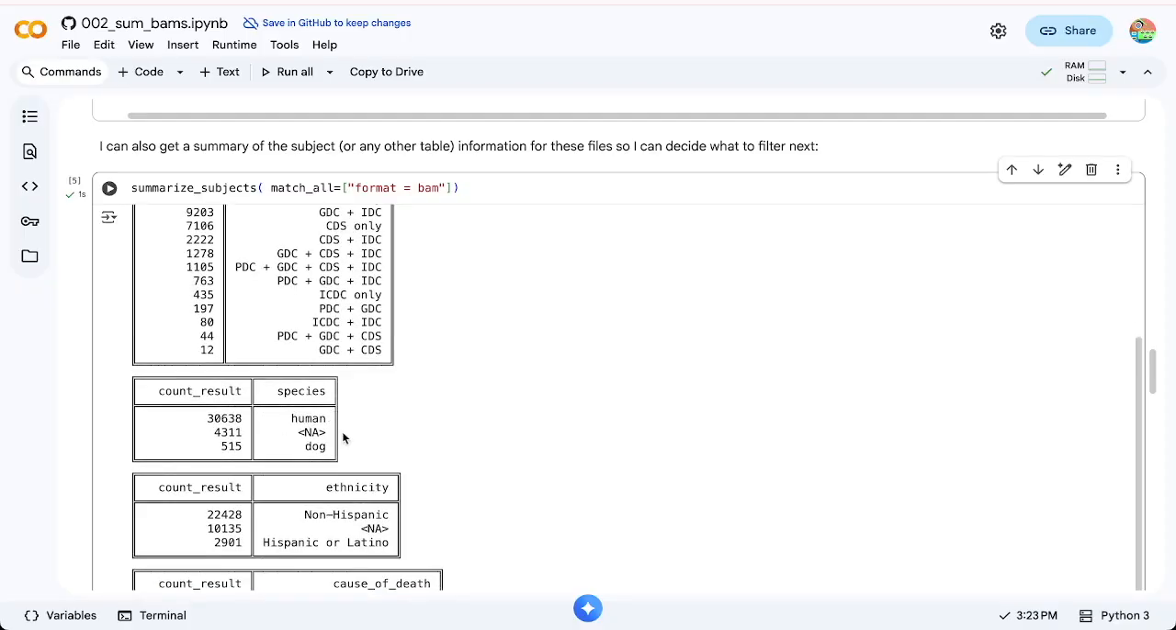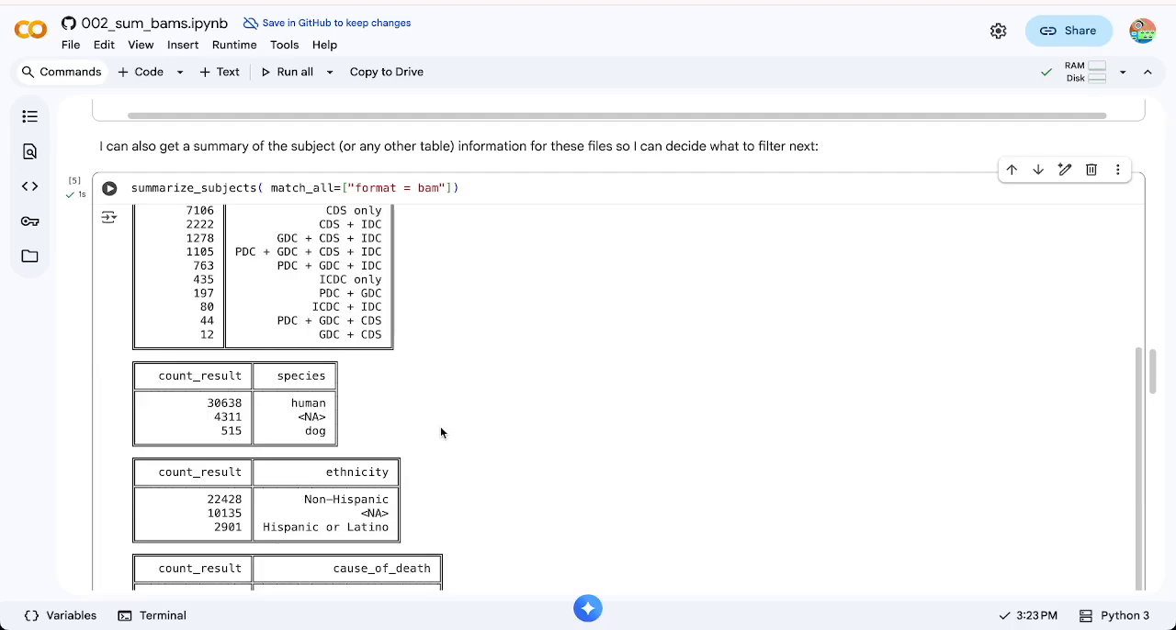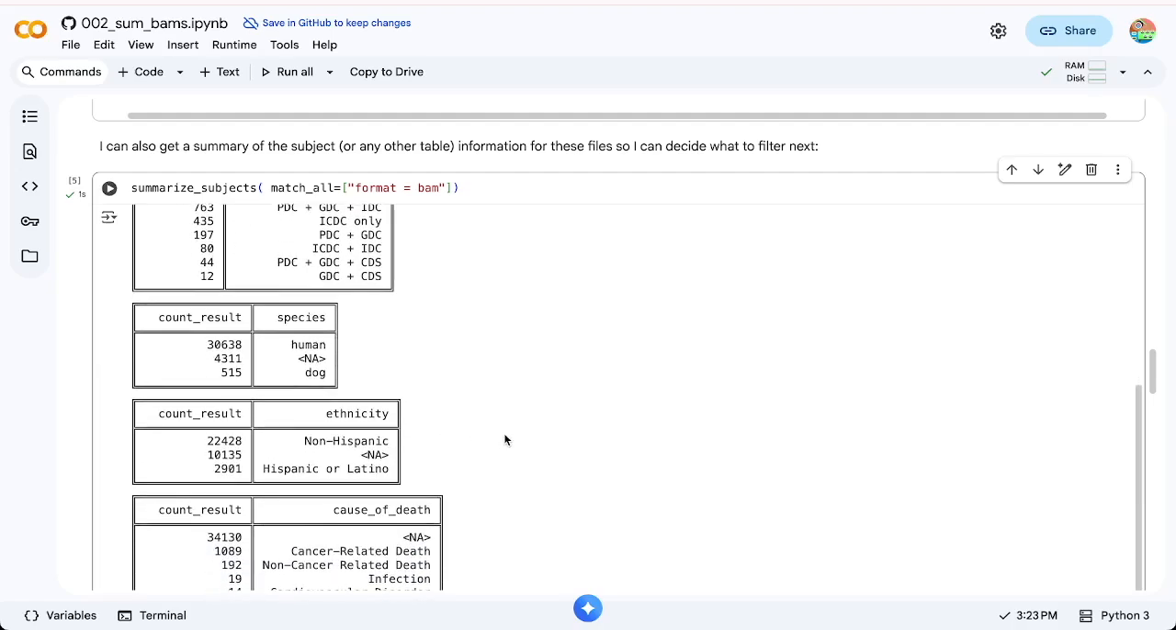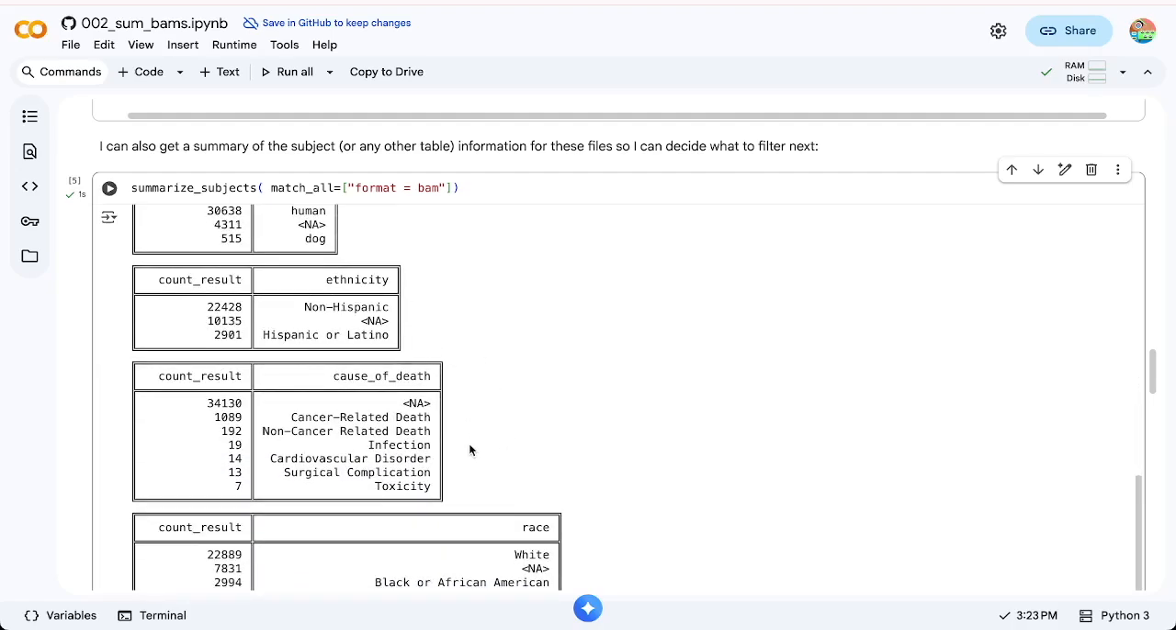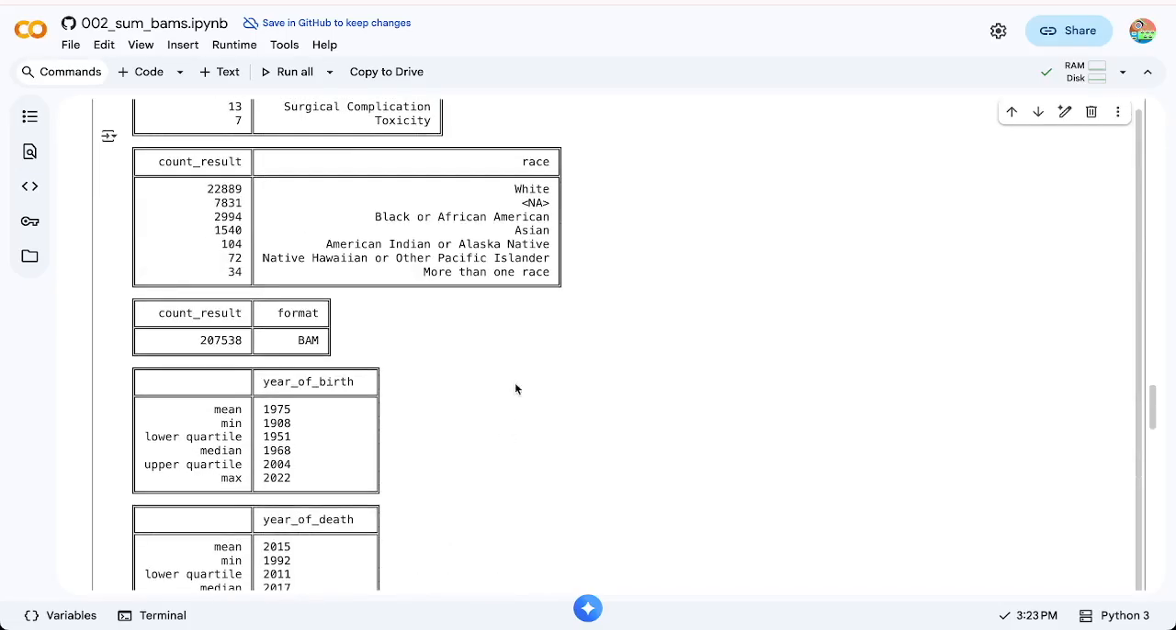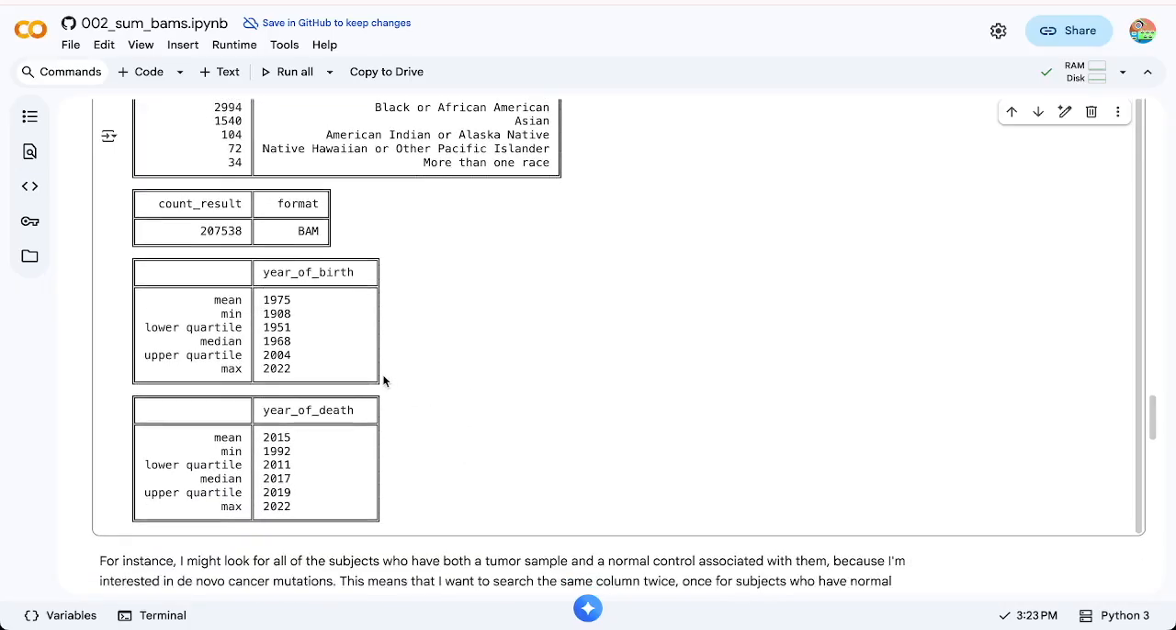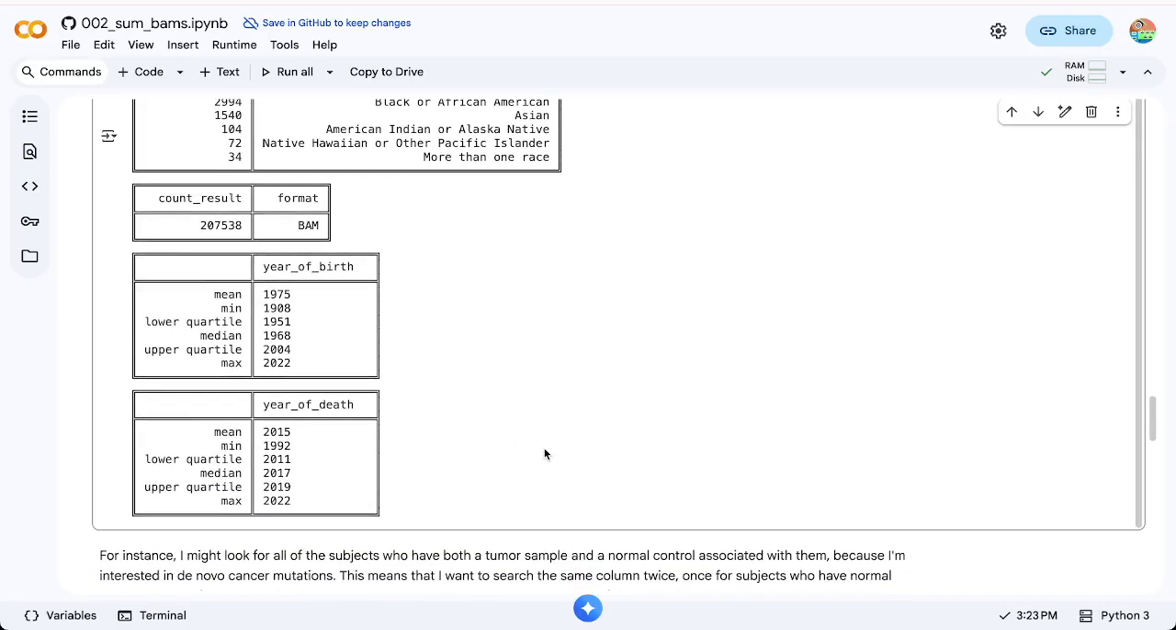Most of them are human, some don't have an answer, and there's 515 that must be from the dog data commons. We also have information about ethnicity, cause of death, race, format, which only has BAMs because that was our query, year of birth, and year of death. So we have built a simple cohort. It's just people that have BAM files, but that's not particularly helpful.